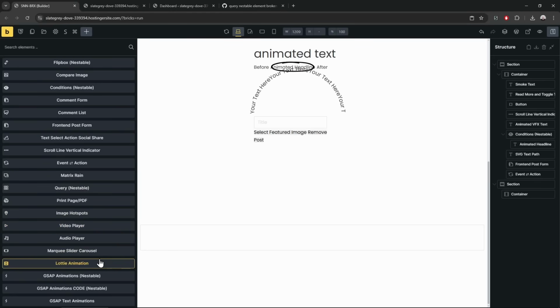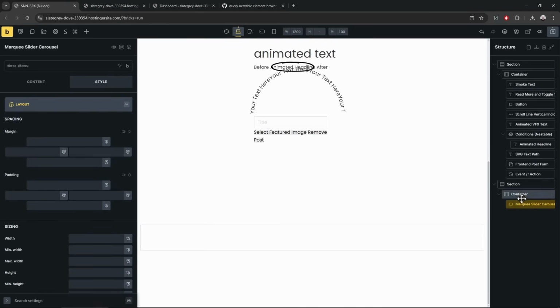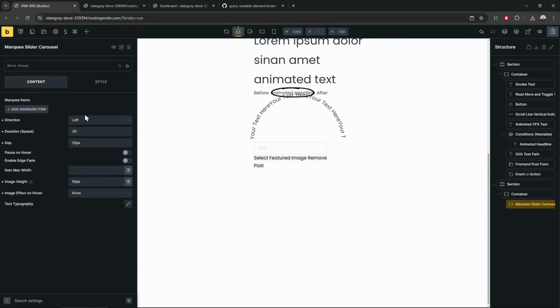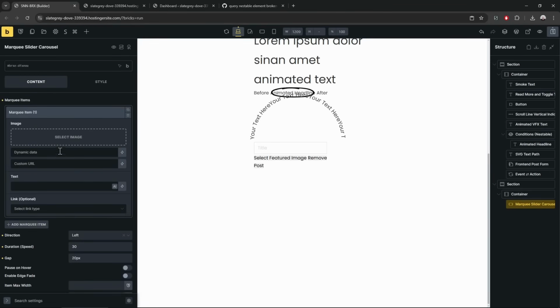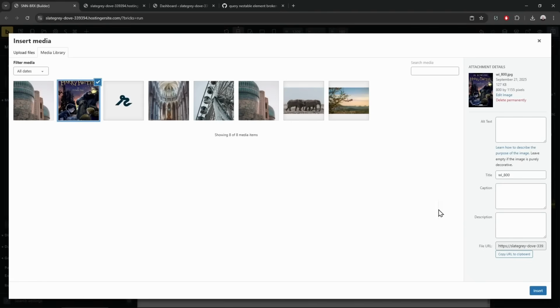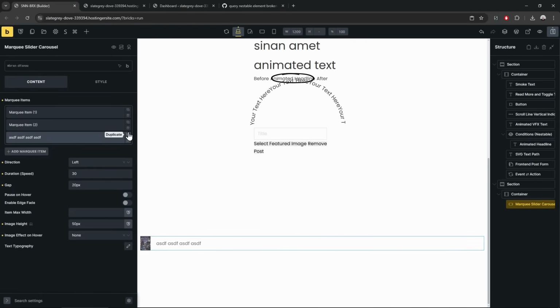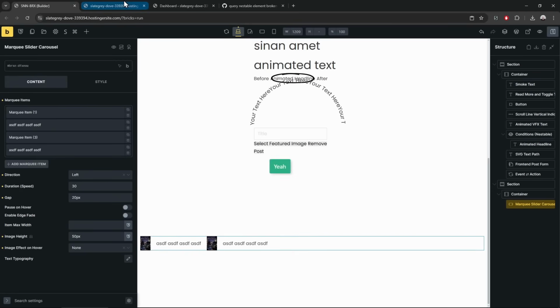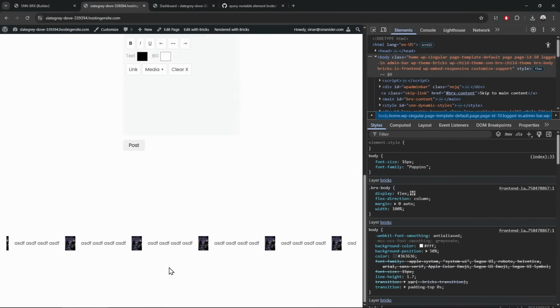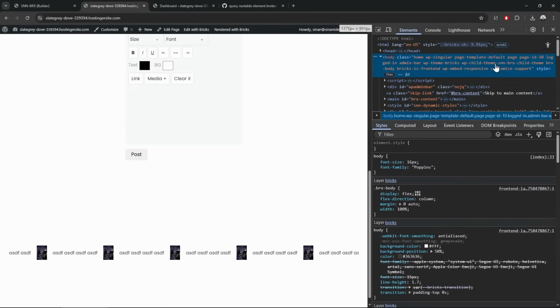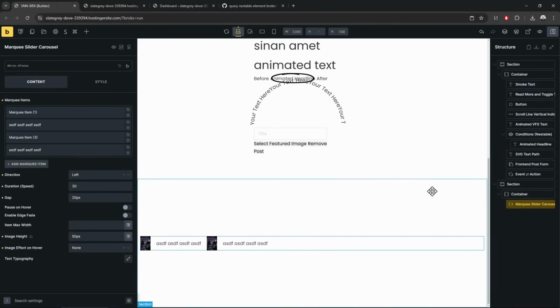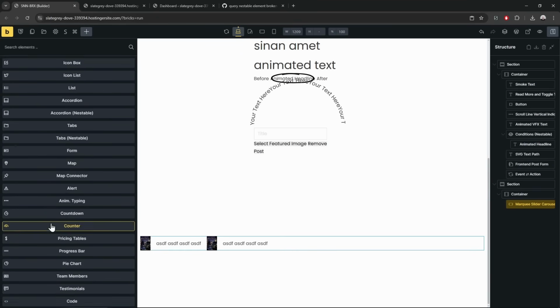So next, Marquee slider. Yeah, I added Marquee slider because why not? You can add as many items as you want. It can be image, or it can be text, or it can be both. Let's make this double. Boom. And now that will just scroll. And it just works. Responsive as well. Simple. I use it all the time.